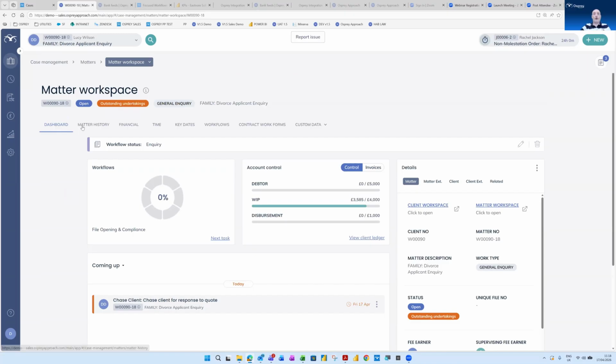So across the top, you've got the navigation bar that provides one-click access to the matter history, all of your client communications. We've got the financial tab, your client and office ledgers, the time ledger, your key dates, and your workflows. Below that, we have the workflow status. As you progress through perhaps a conveyancing case or a divorce case, the workflow status bar can update as to where you are in the process.